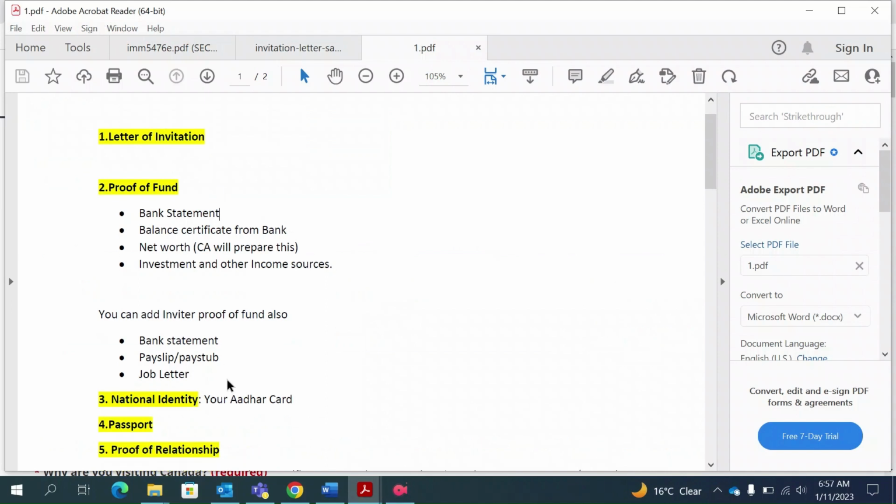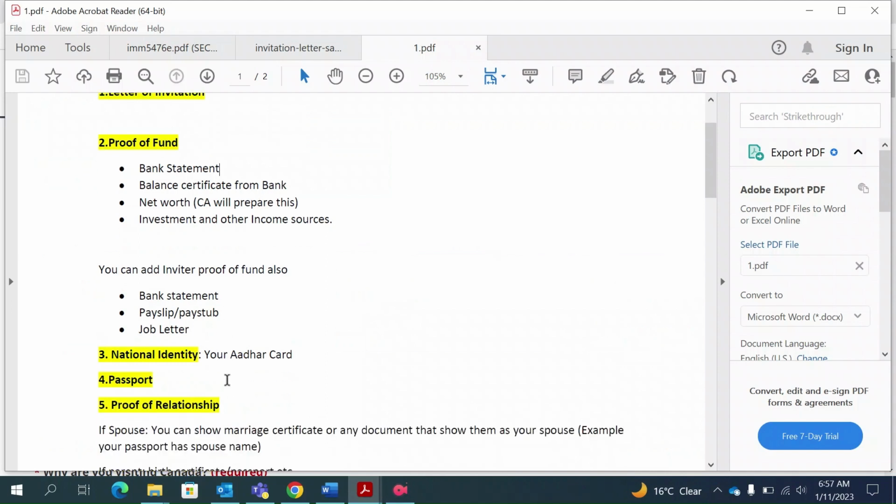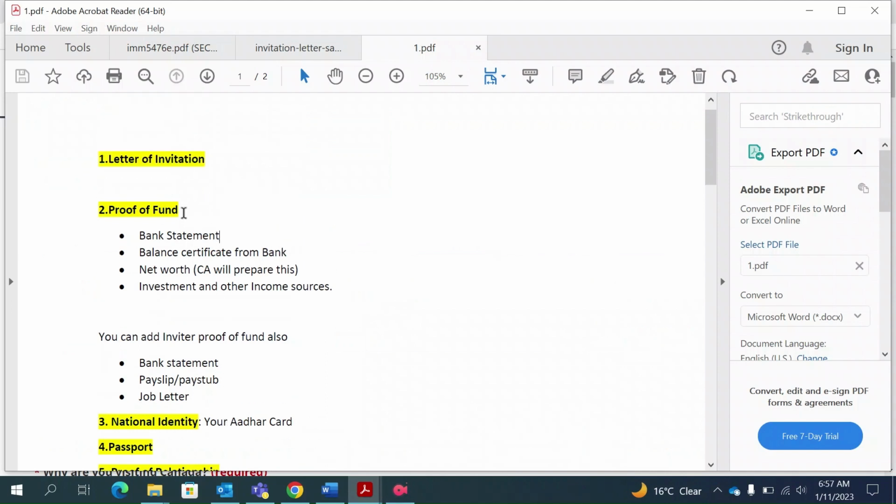These are the list of the documents that you will need in your application. I will start with proof of fund first and I'll cover the letter of invitation at the very end of this video. So what does proof of fund mean? You need to provide proof of fund to show that you have sufficient funds with you. So you can use your bank statement. You can use the balance certificate from the bank.